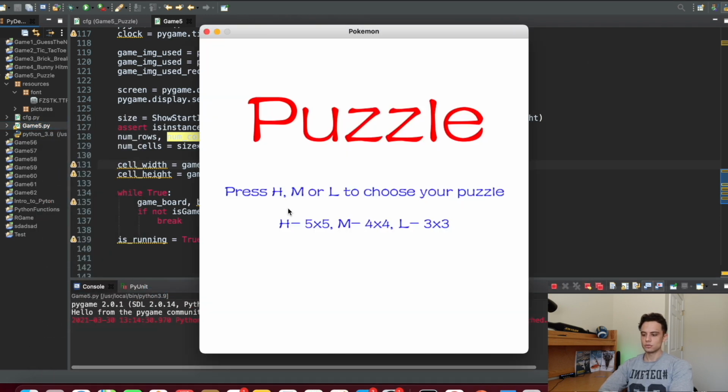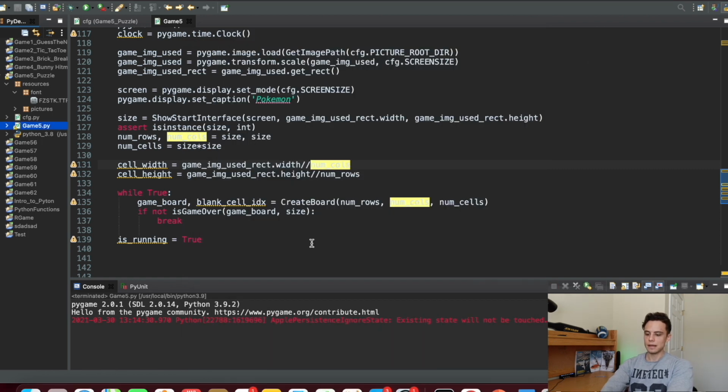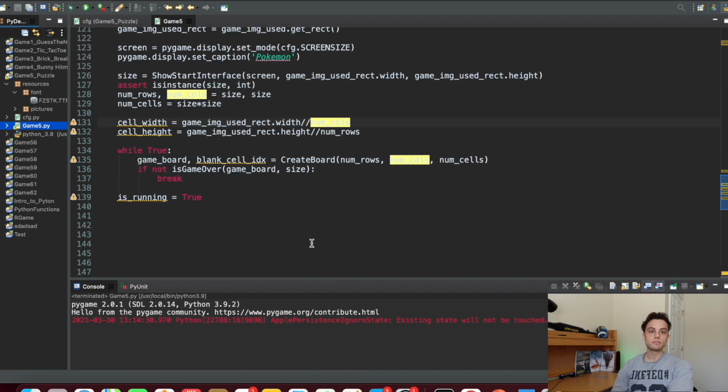Okay, so yes, as you can see the puzzle name, and also press H, M or L, and also the size of the game. So obviously if I press now, let's say L, I'm exiting the game because there is nothing to happen. So for that reason, in the next videos we are going to create this functionality, what's going to be displayed once we press these buttons and how we will actually start the game.